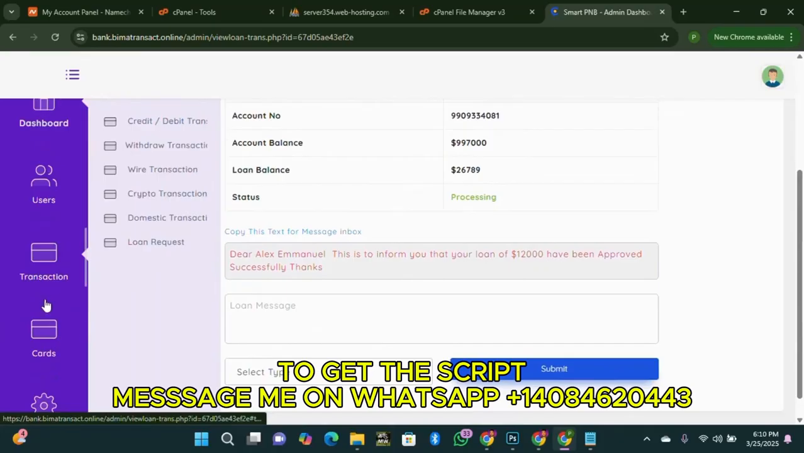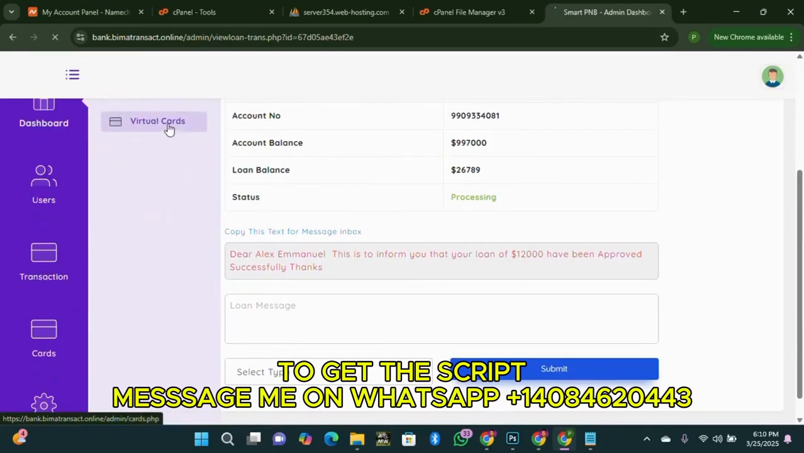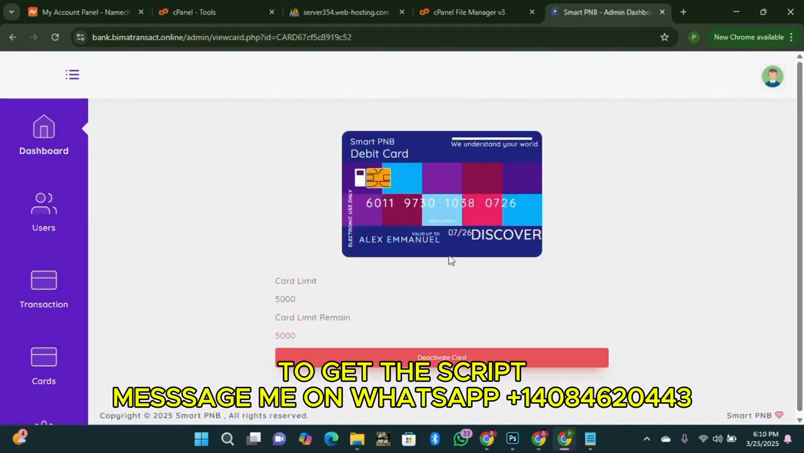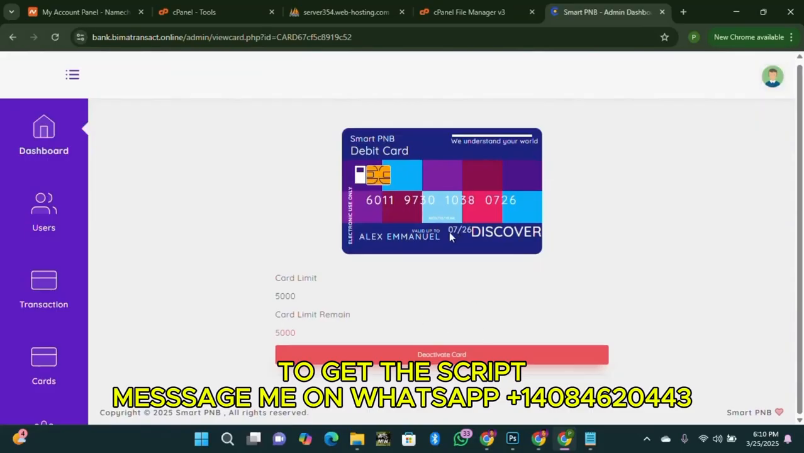So that's that. For the card, you can see the virtual card that has been generated by clients. You can see right here, these are the cards that are generated. You see the card details and all that right here.